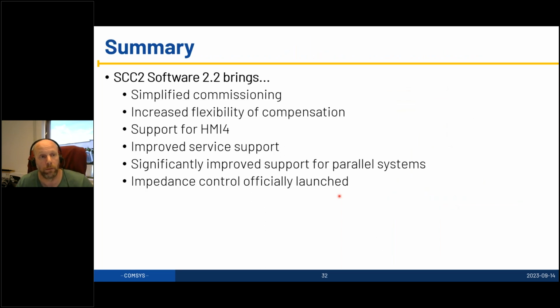So finally, I have a brief summary here before we go into the Q&A. Software 2.2 brings, first of all, simplified commissioning. You can swap the phases of the CTs, you can invert the CTs, you have the auto tuning, you have the TDD that makes it much easier to see what's going on. You have the indication in the user interface that allows you to see what is going on under the hood a little bit better than you could before. And then, of course, you have the increased flexibility of compensation. And I think this is really the big news.